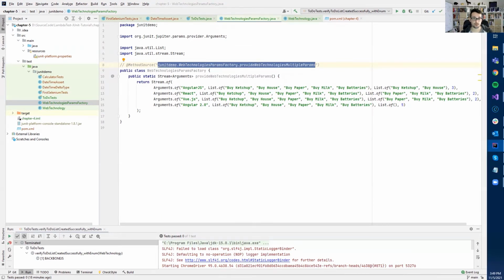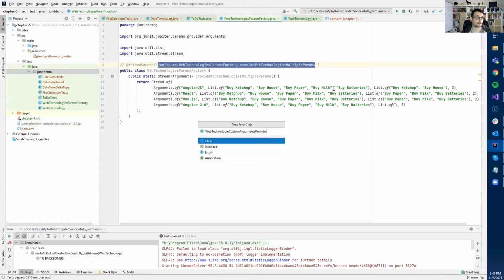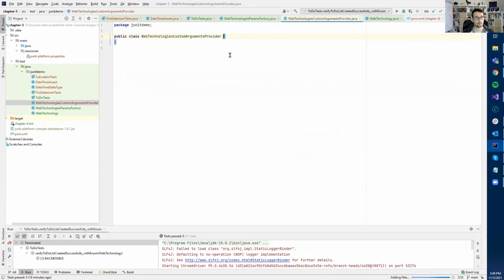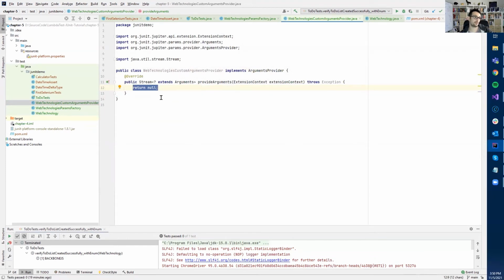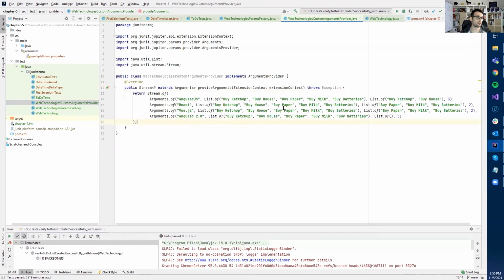And this is why, as I mentioned before, there is another way in JUnit. It's called a custom argument provider. So I can create a new Java class called WebTechnologiesForTechnologyCustomArgumentsProvider. I'm going to add it to source control. And here we need to implement a special interface called ArgumentsProvider. I'm going to implement the method. Here it is. We are overriding. As you can see, there is a stream, something that extends Arguments. It's a special class. Anyway, inside, we're just copy-pasting the return of streams that we used before.